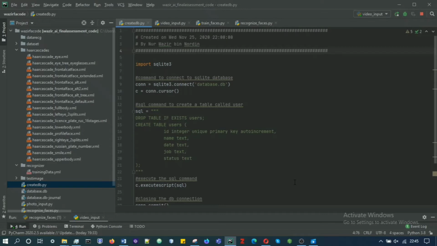Today I'm going to be showing you what I have done for the final assessment for the Introduction to Artificial Intelligence course for this semester. I'm going to start by mentioning all the important files in this project. There are four important files in this project.